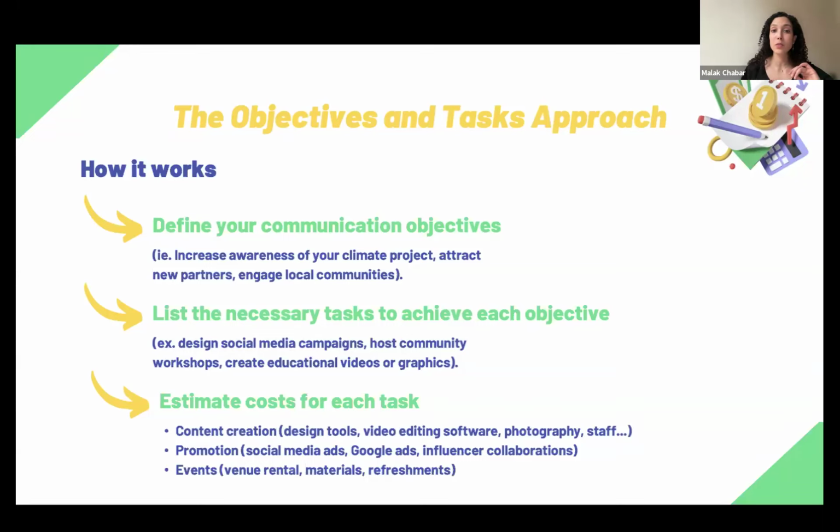Then you list the tasks to achieve each objective, right? What is it that you need to do to actually get to that goal? Maybe it's design social media campaigns, host a community workshop, physical or online, create educational videos, and so on. And then you estimate the costs for each task. Do you need to take into account the design tools, the video editing software? Maybe you need to hire a photographer. Maybe you need to hire someone to do communication or social media or write the articles, etc. So the copywriting. Maybe you want to run some ads, right? Or you're hosting an event.